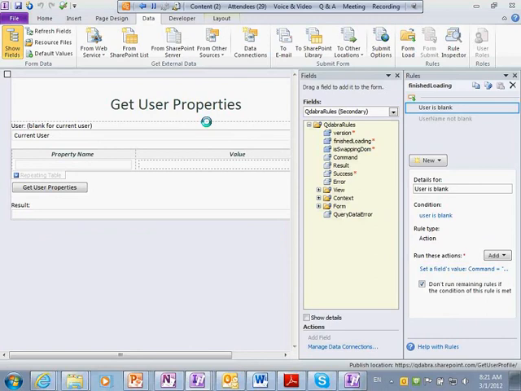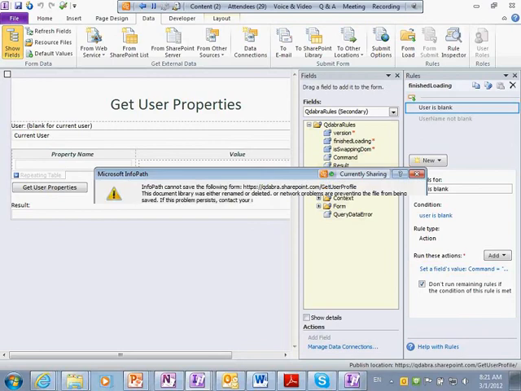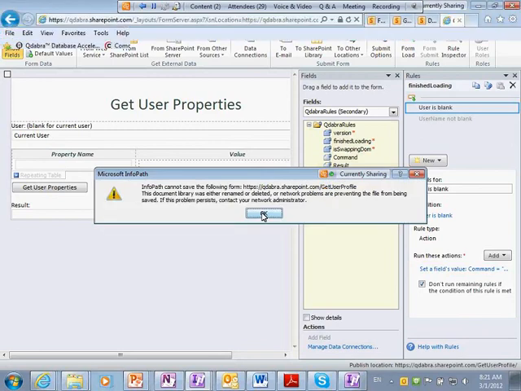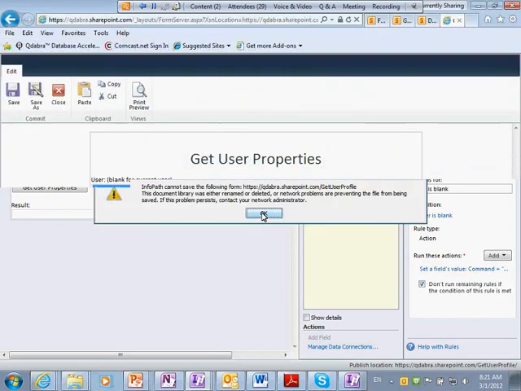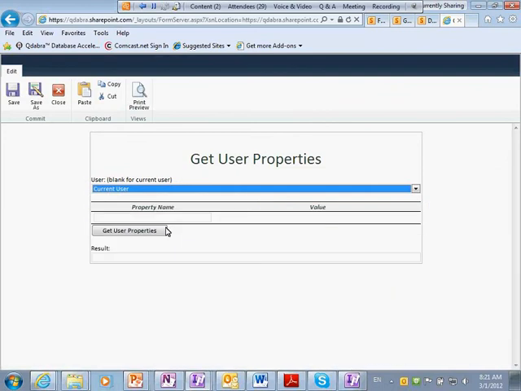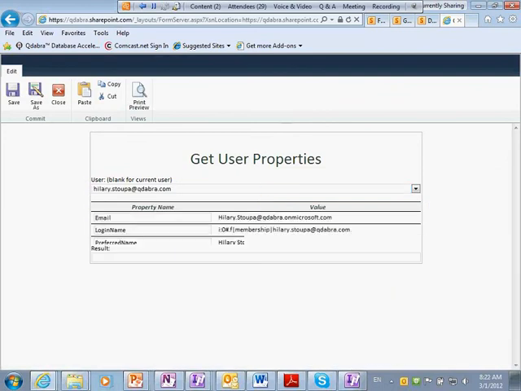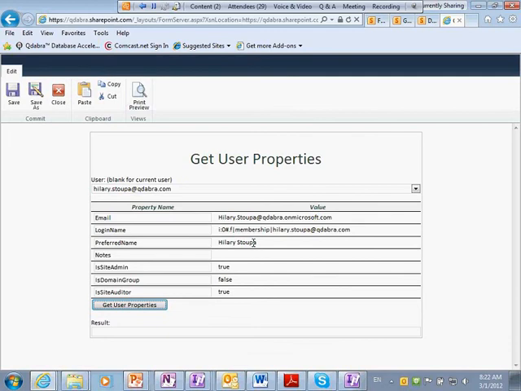So it's publishing, it's verifying the form in the form server, and hopefully it's going to give us a pop-up here and show us it succeeded. It's not. Okay, well, I'm going to skip that then, but you can get information from other users. If we select Hillary's name here, you can get her properties, and that's how you do that. Okay, let's quickly switch to the next demo then.